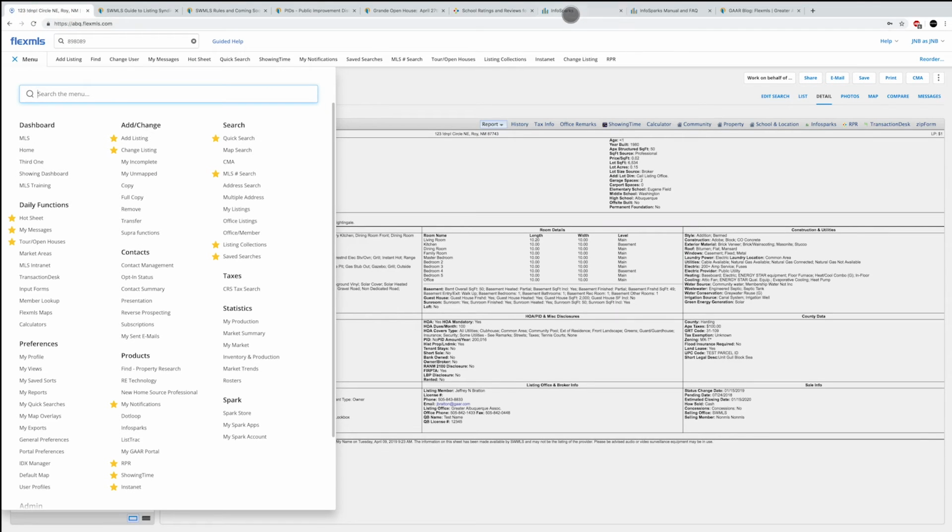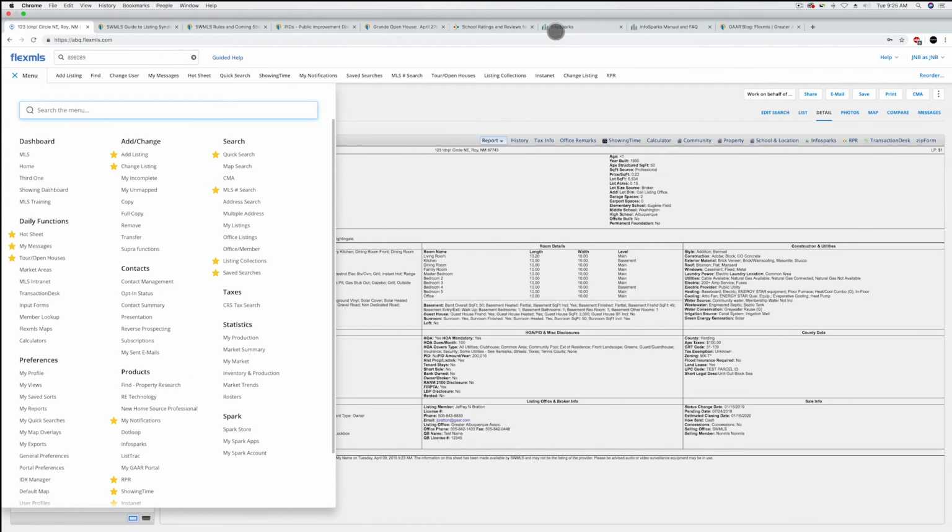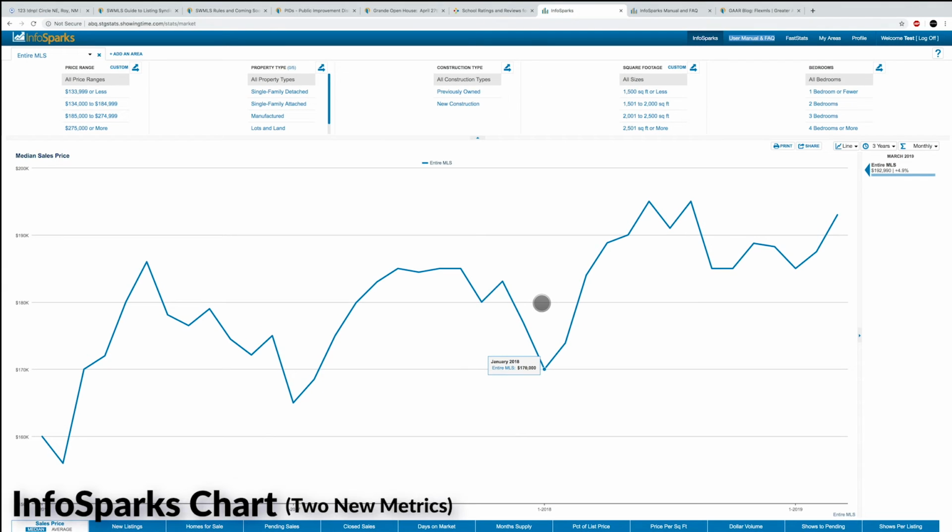Two more left. We're now going to jump over to InfoSparks, which you can access from the Flex menu under Products by clicking on InfoSparks. Now, the features I'm about to show you are not available now, but are most likely going to be coming around in April or early May. So it's a sneak peek of something you can't see yet.